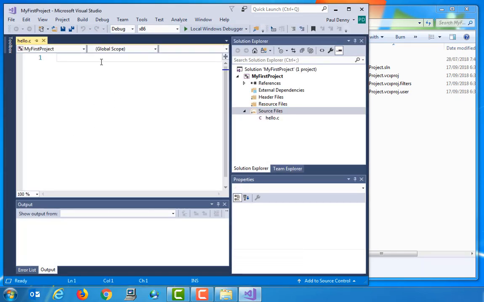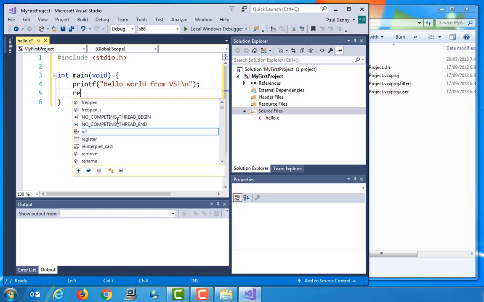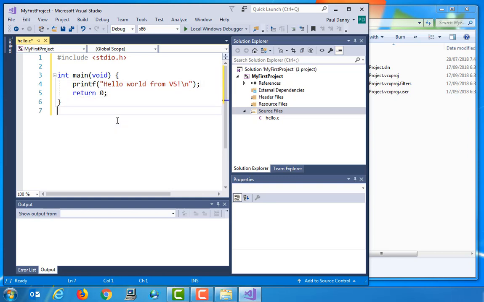Now in doing that, I can actually see the source file up here. So let's go ahead and create our standard Hello World program. So now that we've written the source, we can go ahead and compile this.